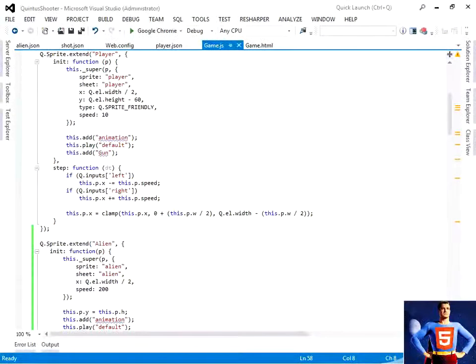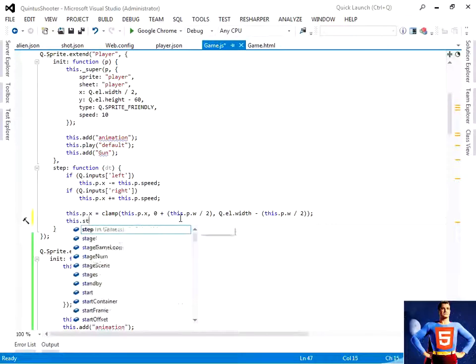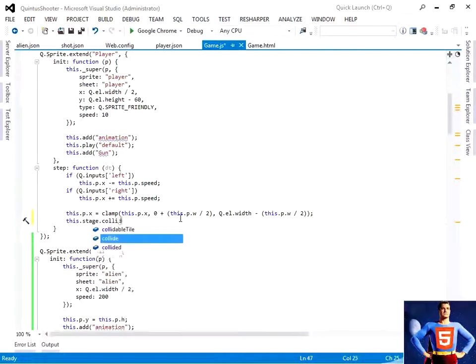Okay, now let's flip it and let's make it so that the player can get killed. So we're going to do pretty much the same thing. We're going to go to our player sprite, and inside here we're going to add this.stage.collide, this.